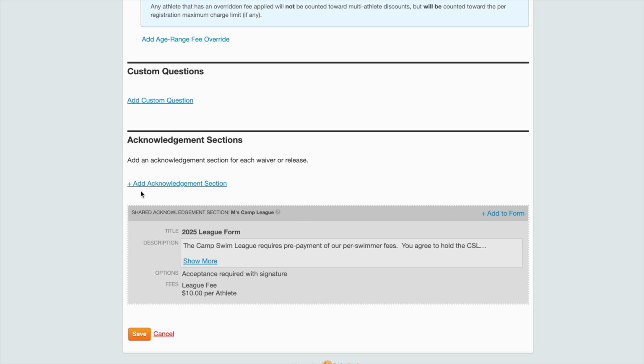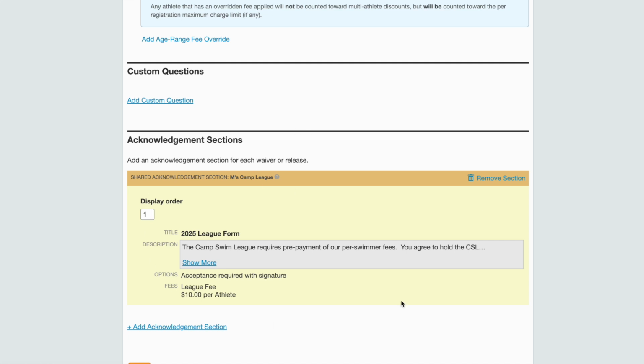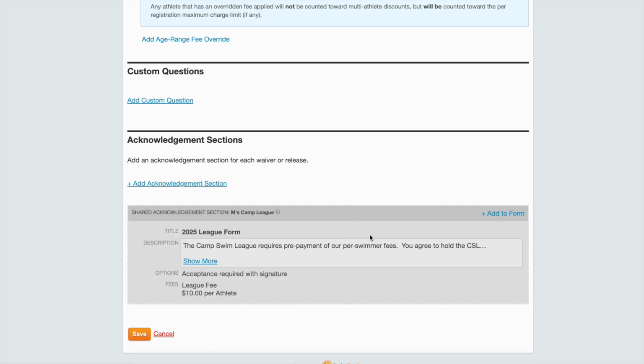And then if you do have a league acknowledgement section attached to all of your registrations, you'll want to make sure that you remove that. So if you see this, which is automatically added if you're part of a league to all of your registration forms, you'll need to be sure that you remove this section. Otherwise, even when the swimmers register just for the wait list, they will be charged the league fee. So you'll need to be sure that you remove this section from your wait list form by clicking on the remove section. And then it will turn gray if it's not added to your registration form.